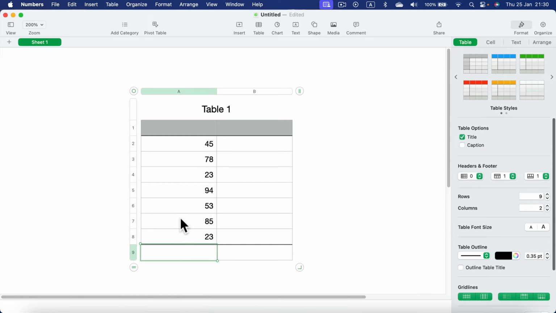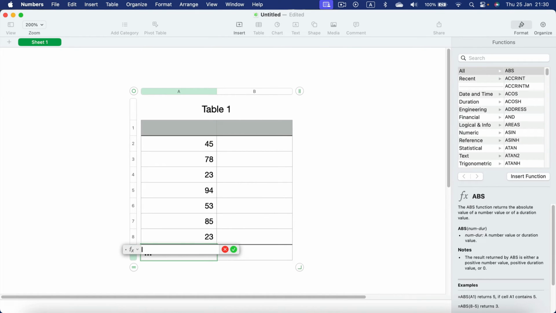Alternatively, you can just type the formula yourself. So position yourself here below and start with the equals symbol. And now we can select the formula on the right. Or we can just type it from the keyboard, SUM.